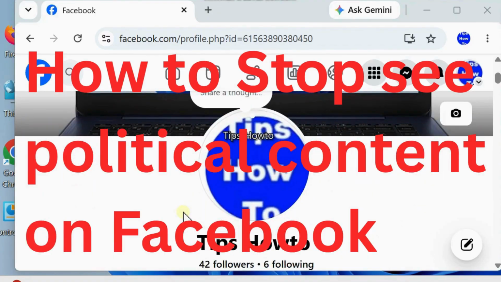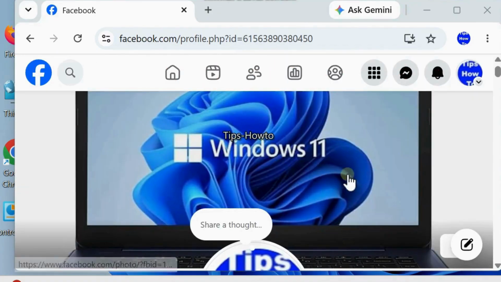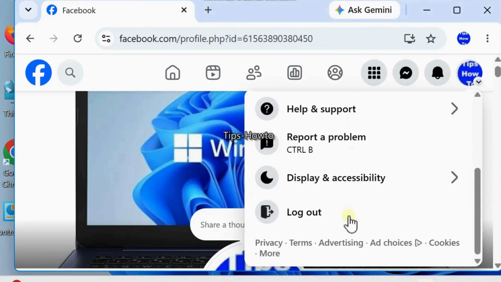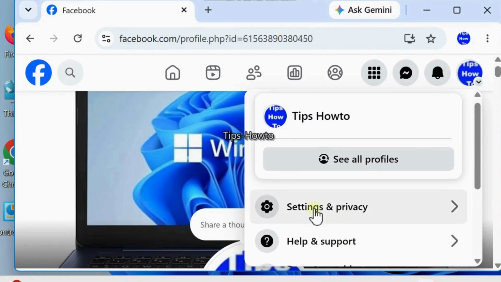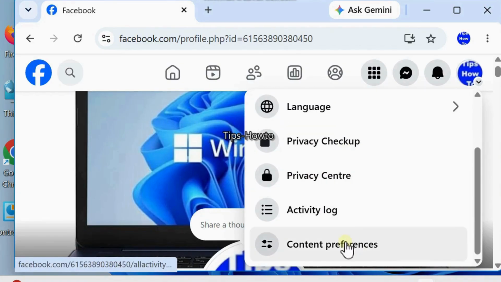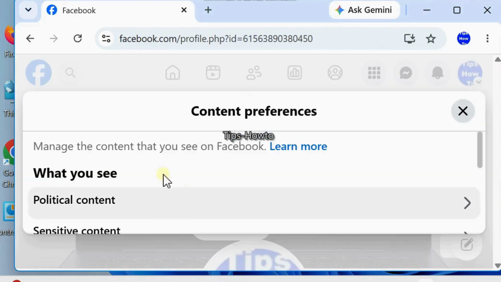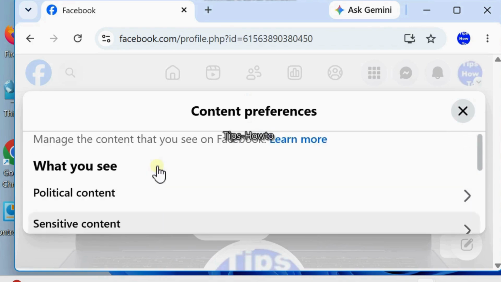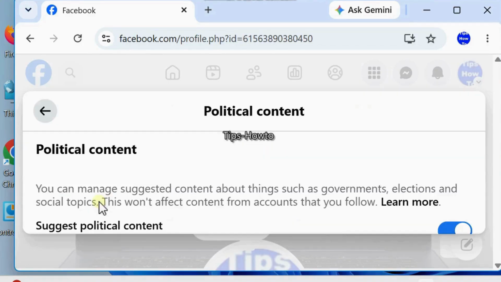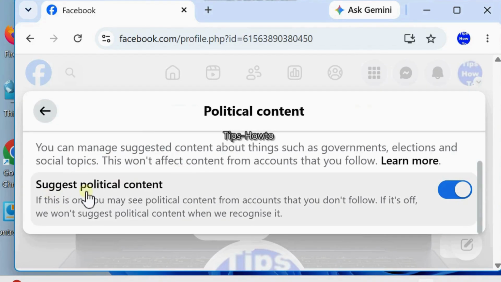If you want to stop seeing political content on your Facebook feed, then here is the process. Click on your profile icon from the top right corner and here click on Settings and privacy. Thereafter choose Settings, then Content preference. What you see: political content, sensitive content. Choose political content.